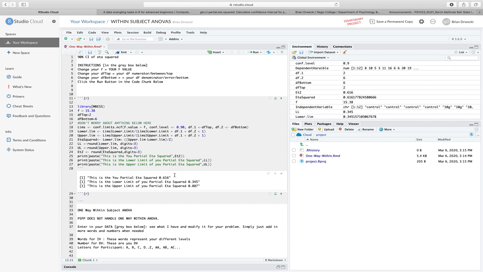Actually caused, I can say caused because it was a manipulation. I'm 95% confident that in the worst case scenario, my independent variable caused 35% of the changes in the dependent variable, and in my best case scenario, it caused 89% of the variation or changes in my dependent variable.